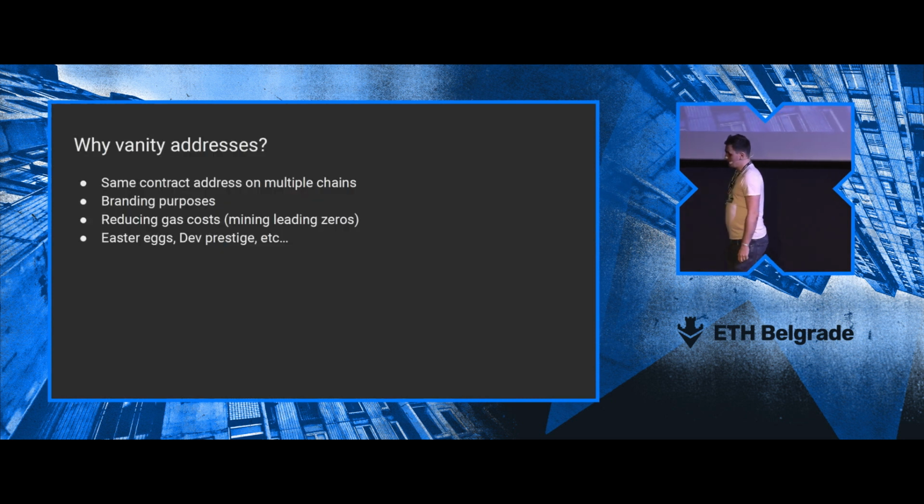Okay, so why vanity addresses in the first place? First of all, a lot of protocols actually want to have the same contract address on all different chains. If you have a cross-chain protocol, for various reasons, it's a good idea to have the same contract address on all different chains, right? Uniswap does that, and a lot of other protocols do that. Second one, what we saw on previous slides, branding purposes. You can embed something from your brand into a smart contract address, whether that's an emoji or some clever word, like dad or coffee or whatever, that can be interpreted with hex numbers and characters that we can read.